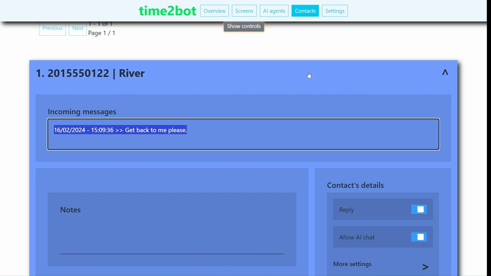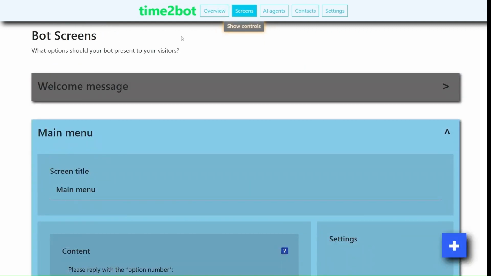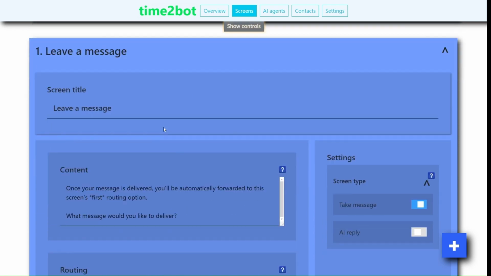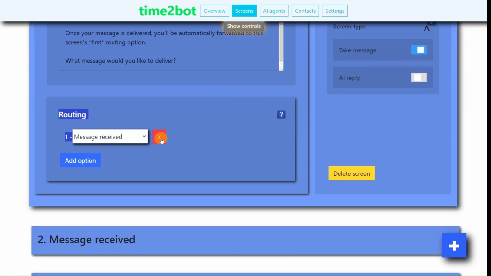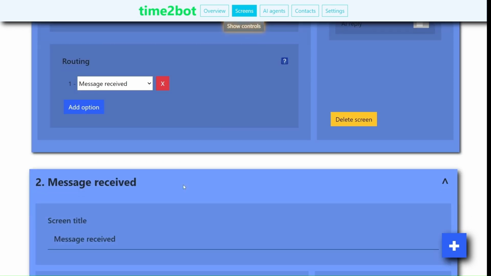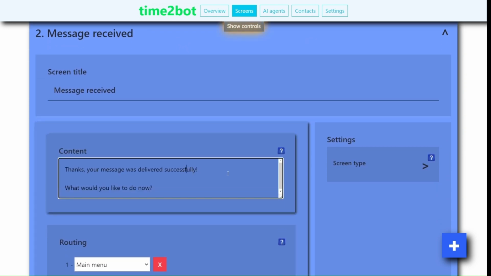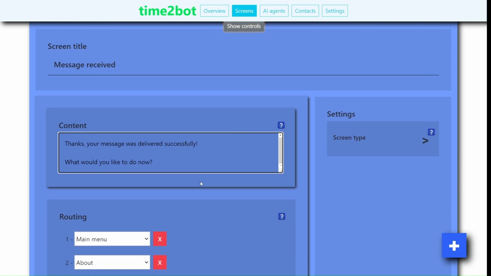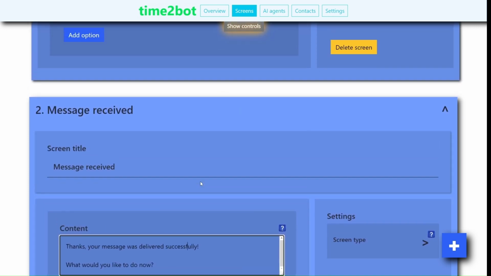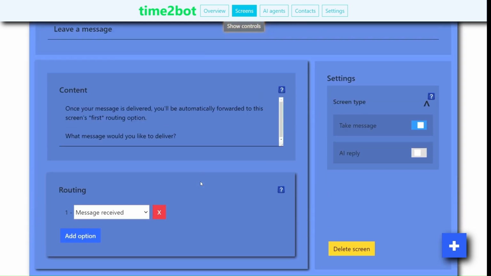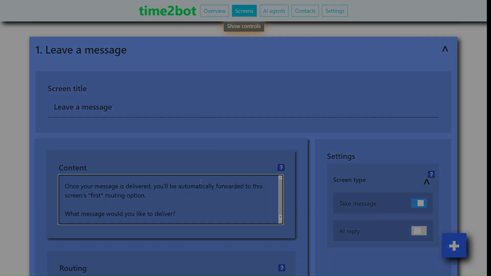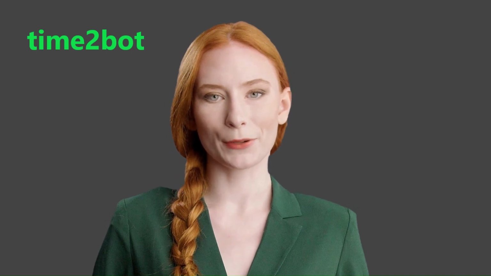One important thing to keep in mind is that visitors leaving a message are automatically forwarded to the next screen, which is specified as this screen's first and only routing option. If you don't specify the next screen, visitors leaving a message will be returned to the main menu, and that will appear as if their message wasn't delivered. So always add an ending screen, confirming that the message was delivered successfully. A common use case for this type of screen involves creating WhatsApp forms and getting a set of replies to a whole series of questions.